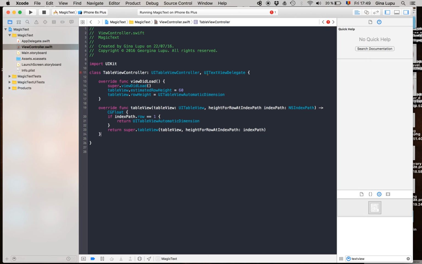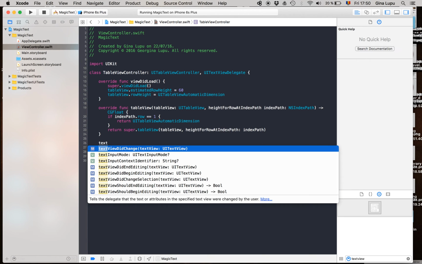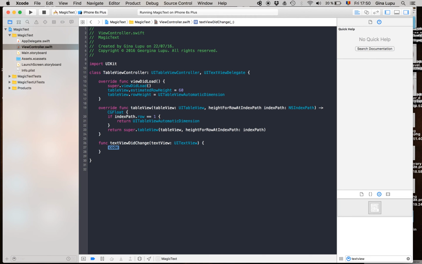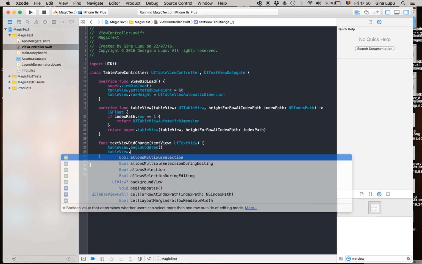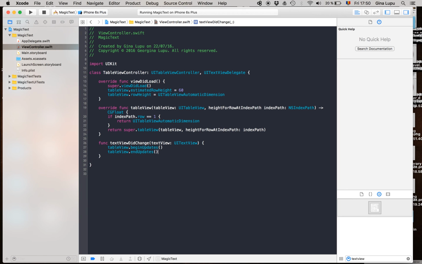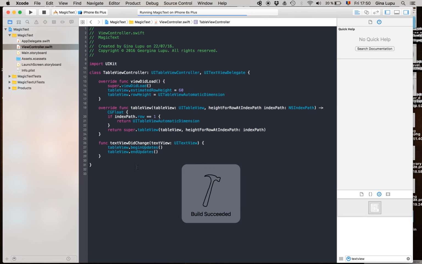Alright, and we only need to override a very small method. We need to implement a textView delegate method, which is textViewDidChange. And here there are only two lines of code we need, and that is tableView.beginUpdates and tableView.endUpdates, so that with each change happening in the text view, the table view also knows that it needs to update itself. So let's run it again and see if it works.